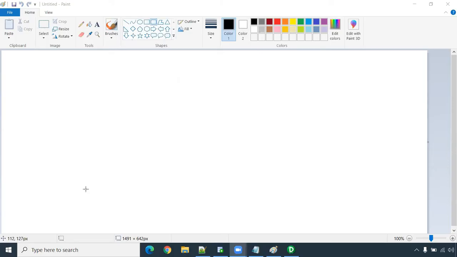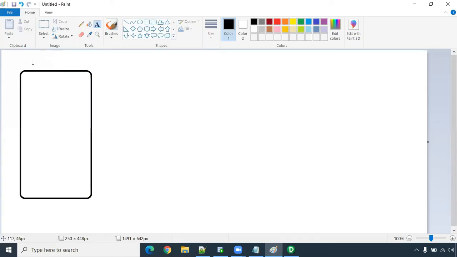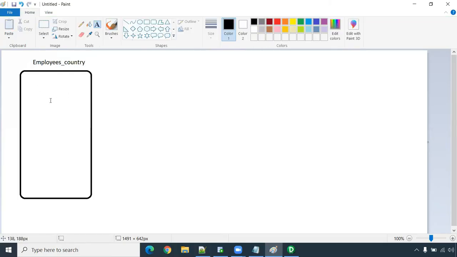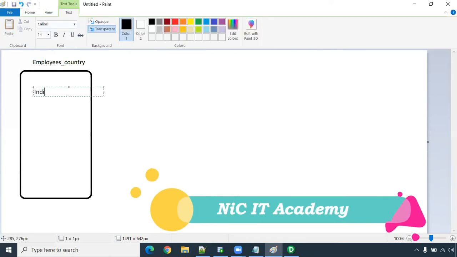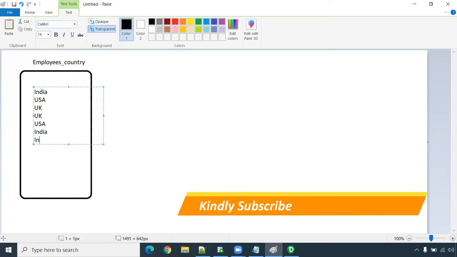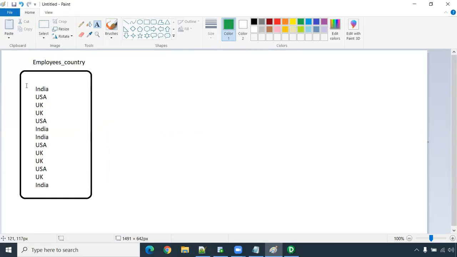I'm going to take some employees from different countries. This is the employees' country information. Employees are there in different countries. There are different employees with employee ID, first name, last name, and country. You have employees from India, employees from USA, employees from UK, again UK, then USA, then India. Like this, I have a lot of employees from different countries in this table. You have the country column.